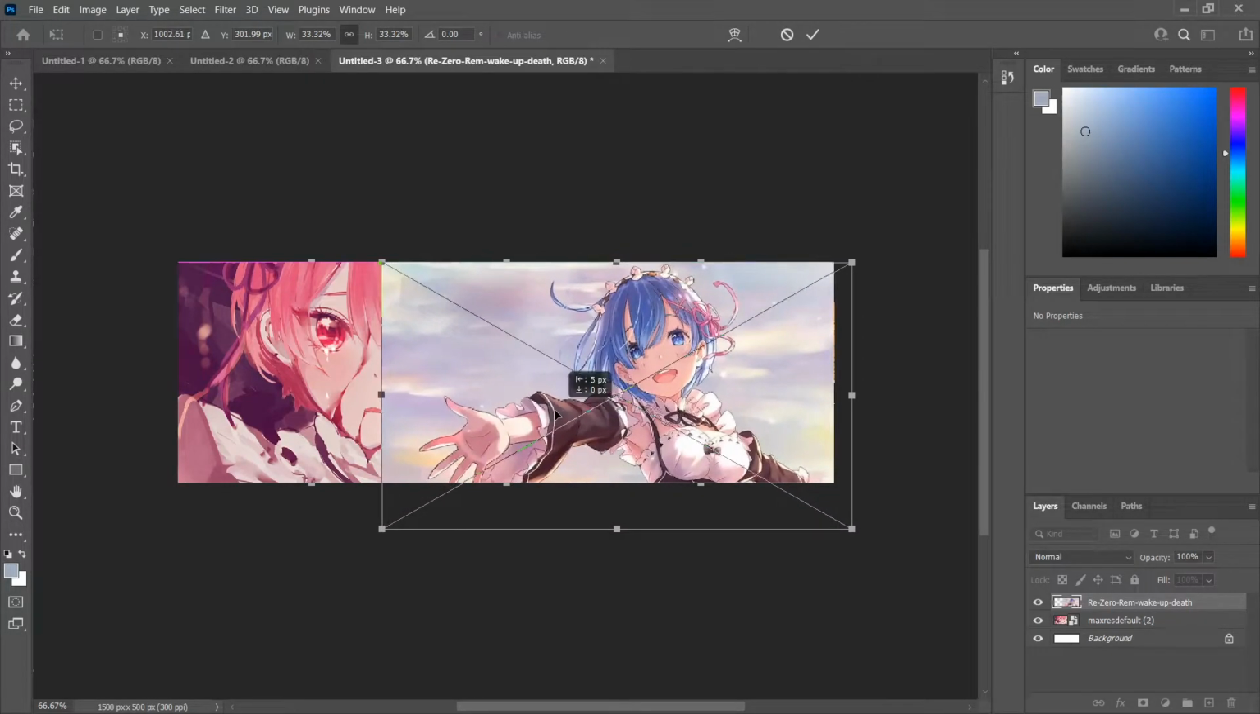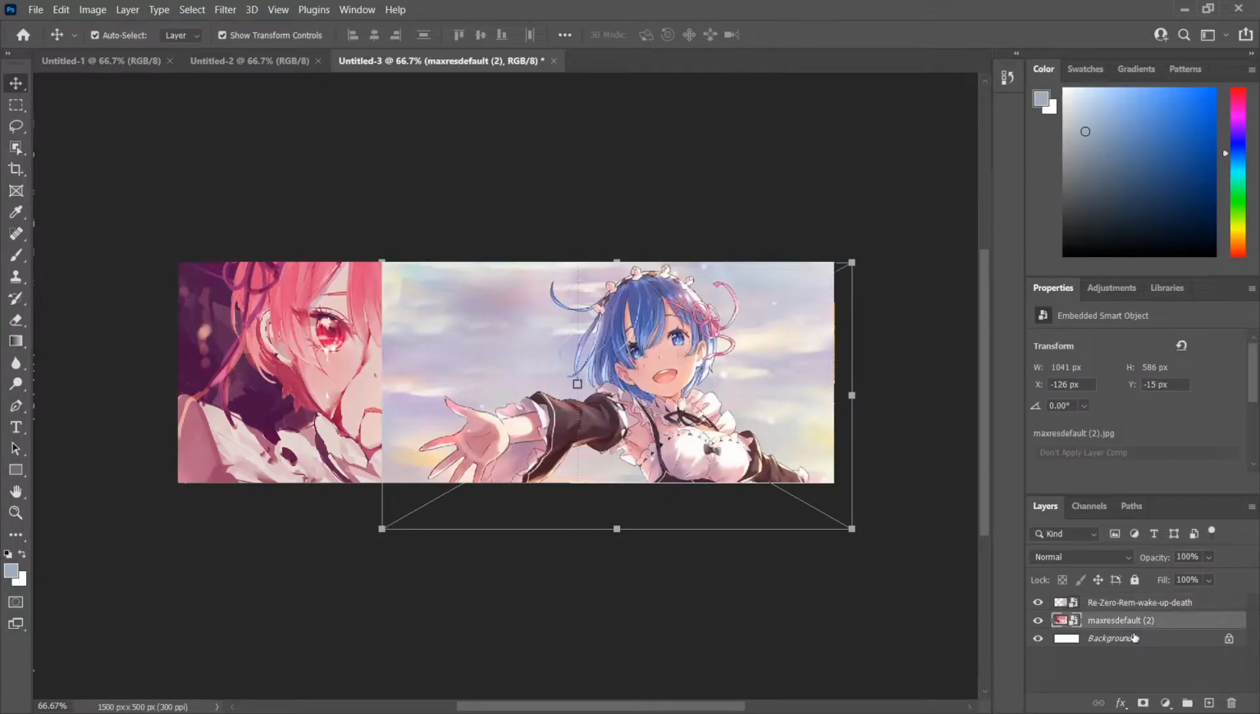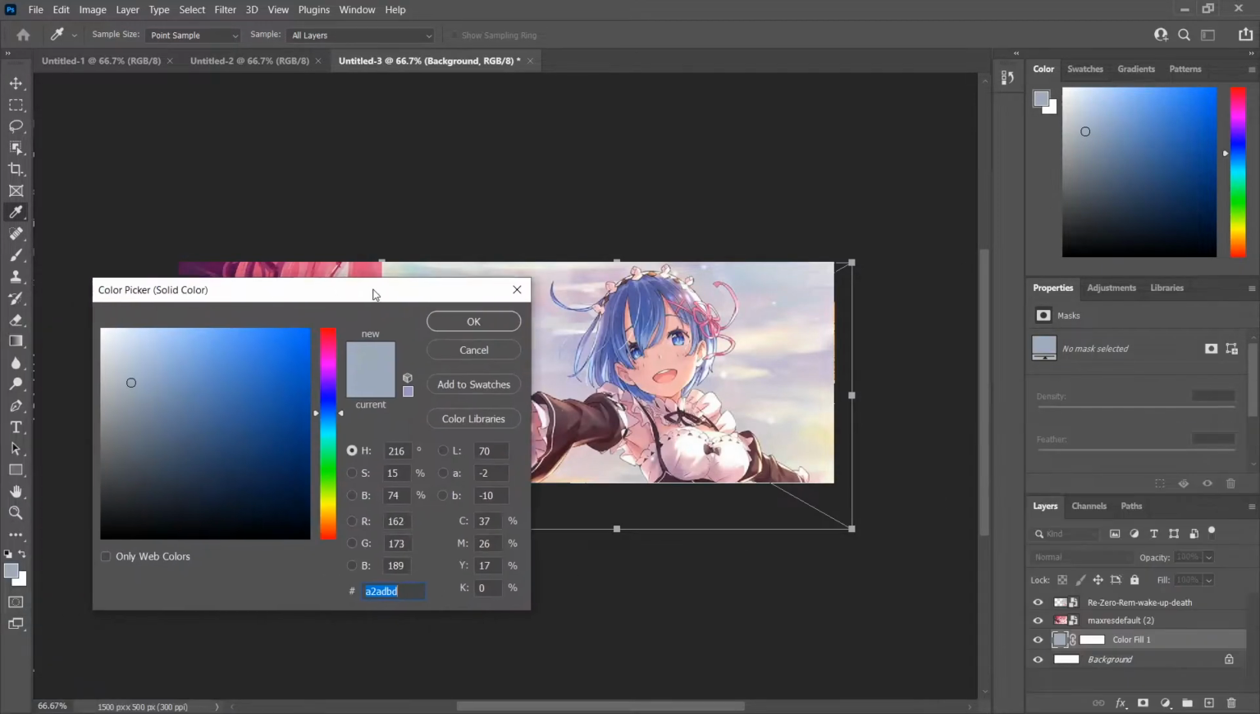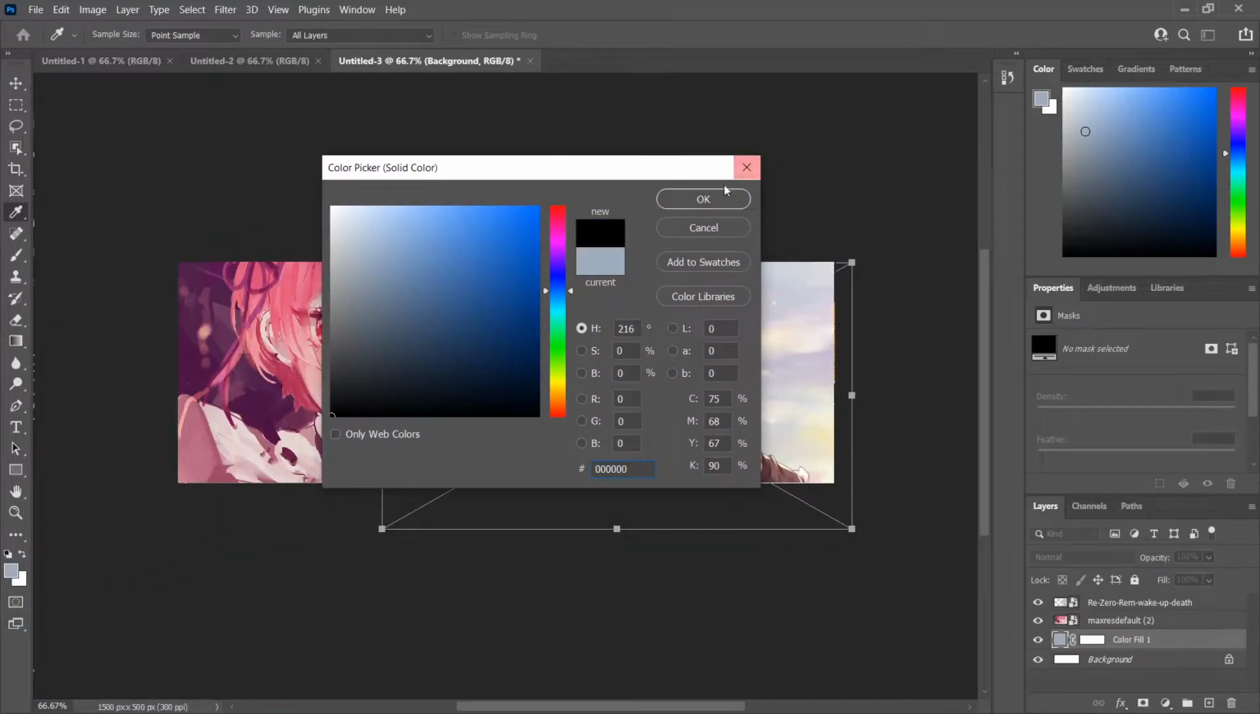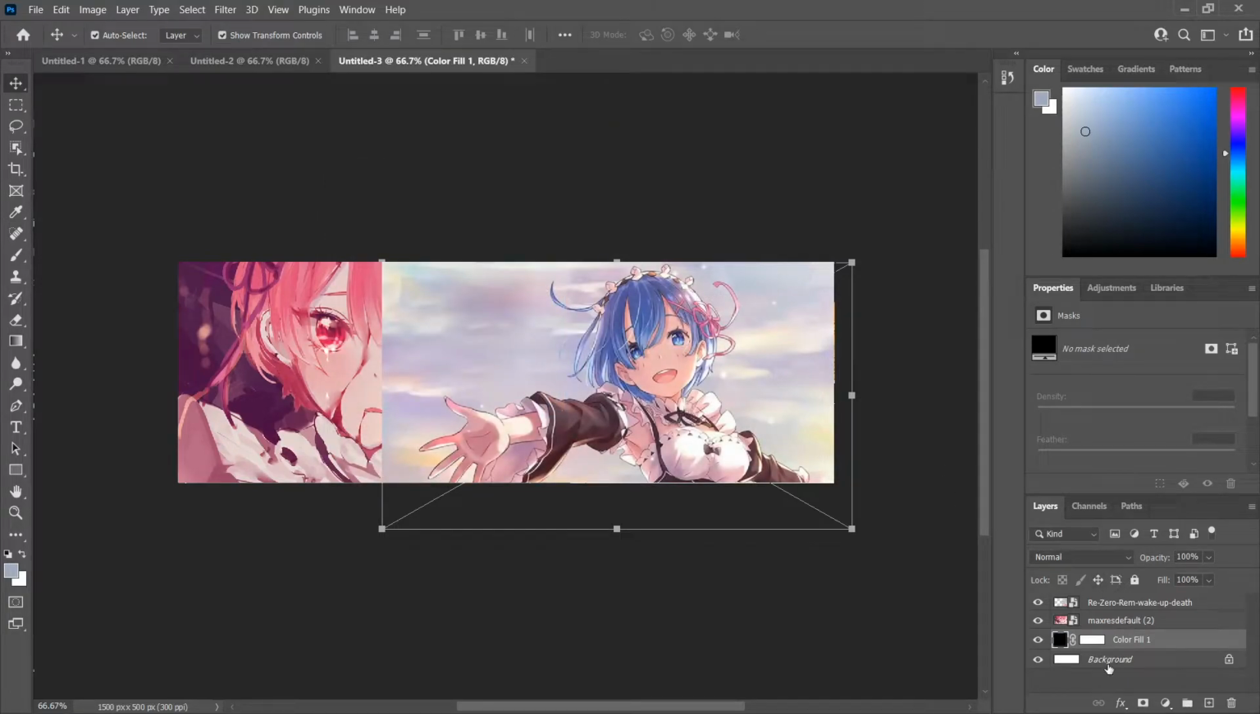That'll be fine. What you're gonna do here, you wanna press on your background layer, press this half circle type thing, go to solid color, and then you want to make it black. And that'll make your background black.